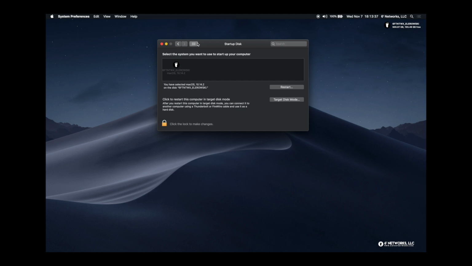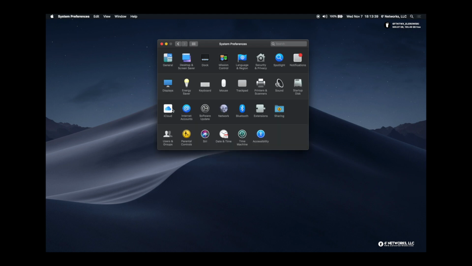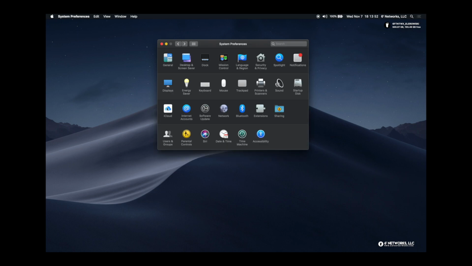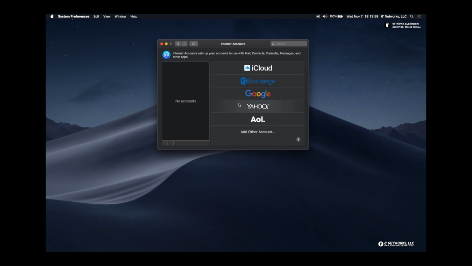Next thing down, this is the network portion. So I'm not going to go into iCloud much, but this is where you log in with your Apple ID to sync all of your data with iCloud. Pretty self-explanatory. It's the same behavior as the iPhone. Internet accounts, these are all your mail or server accounts that you could set up: mail, contacts, calendar, messages, and other apps. They'll show up here. Say if you have an Exchange account for work, you would click here and configure it here.